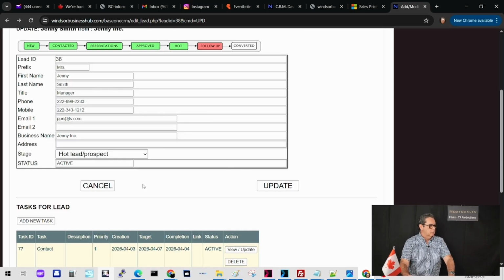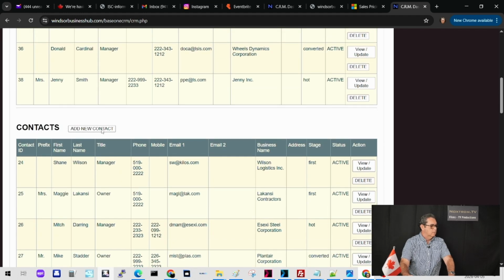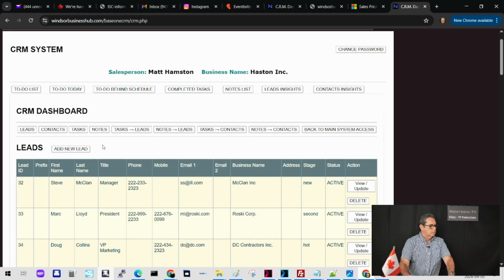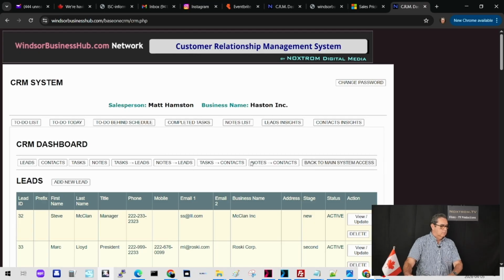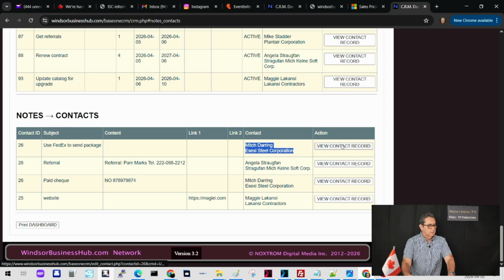Of course, we still continue to go to other stuff like adding new contacts, and we still have here going directly to the notes. Want to see the notes for the contacts? Icon here in the notes, and in this version 3.2, now I can see who is a contact. But before we didn't have the name. Now we have the name of the contact, the company, and I can come here and see the contact record.